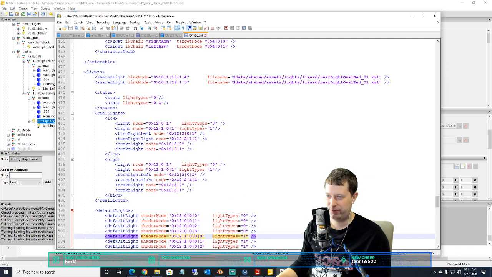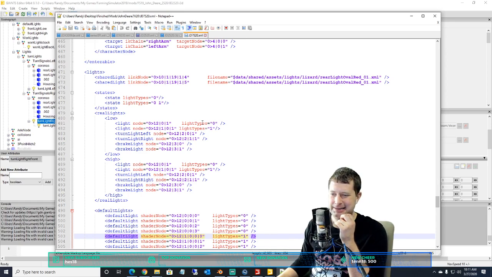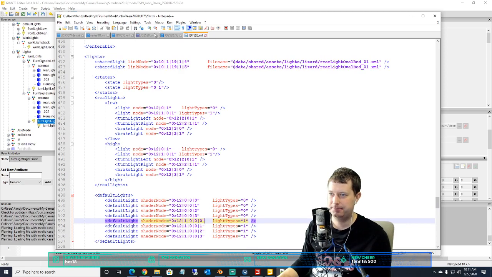Okay, now for the upper and lower lights here. Let's see, how do we want to do this? How to do this? That's the question.